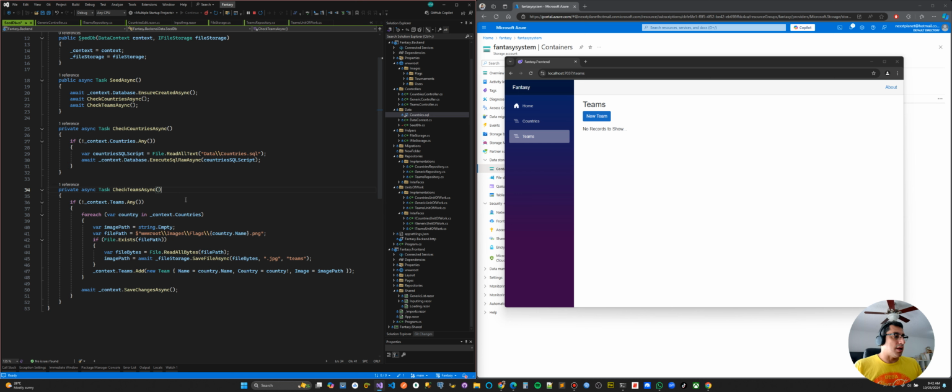Check the teams, and when checking the teams, it says, hey, for each country you're going to create, you're going to look inside the folder of the flags, and if you find one, take it, and you're going to create the country. Okay, because here we create the country, the team.